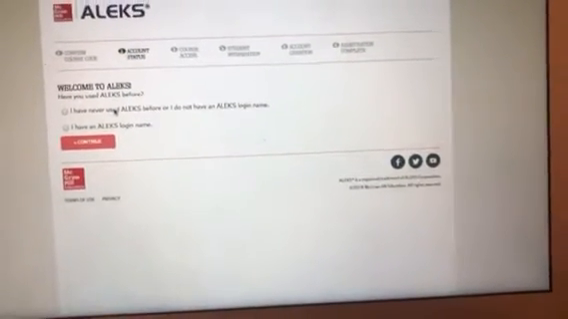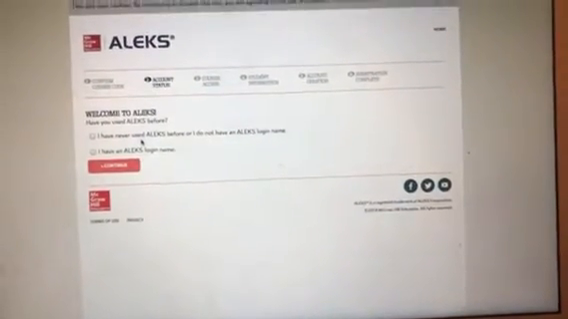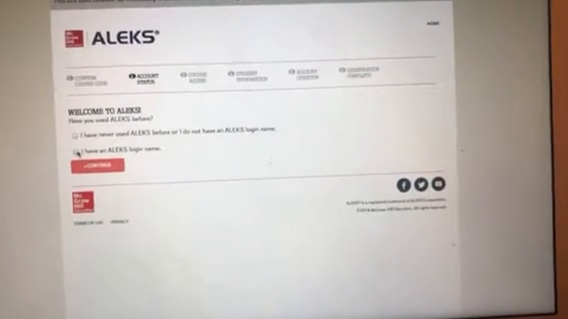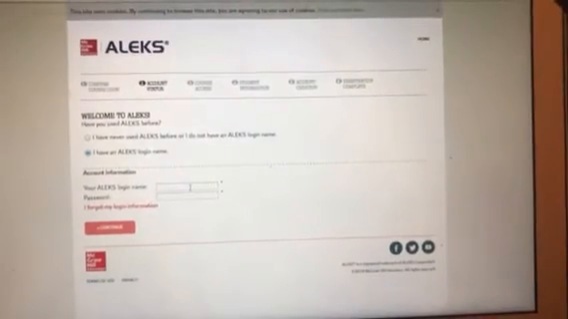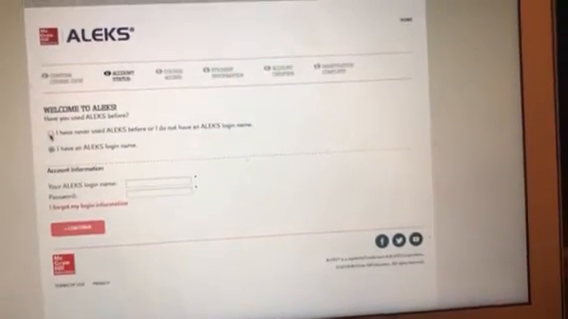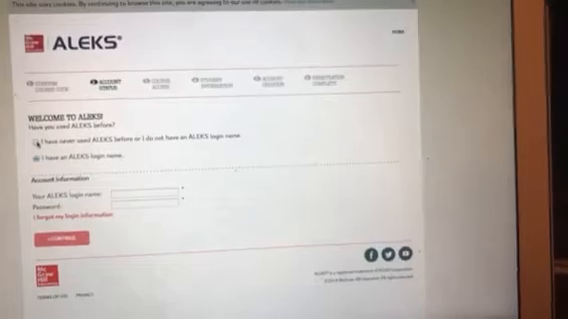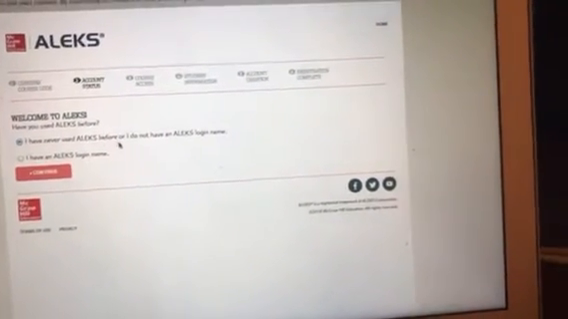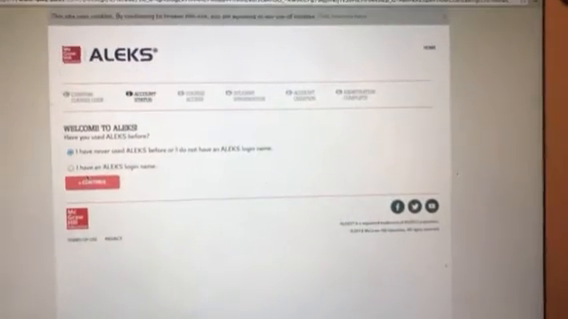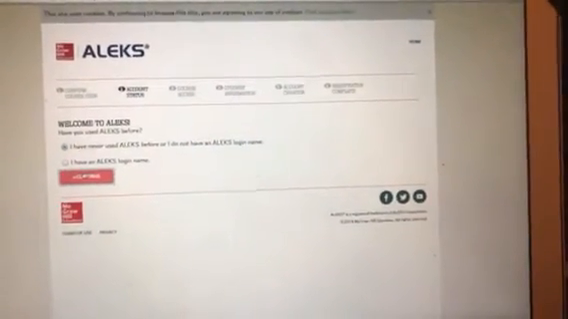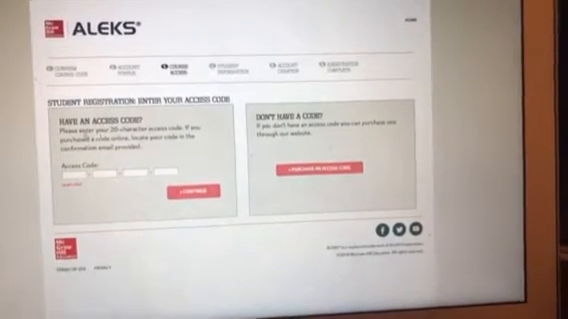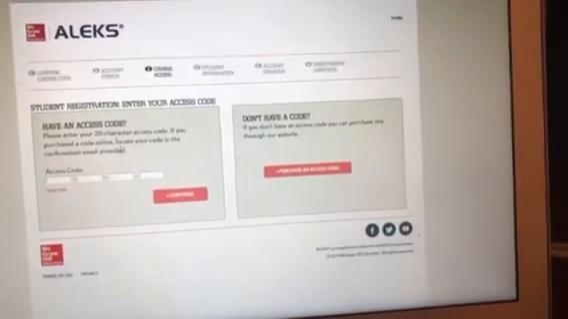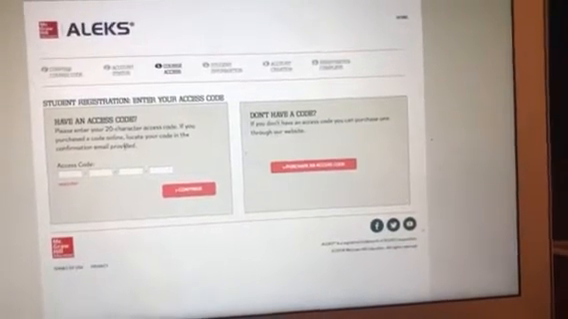Okay, so for those of you who have used ALEKS before with another class, you can say I have an ALEKS login name, and sign in here so that you don't have to create a new login name. However, I think the majority of you, this might be your first time using ALEKS. If that's the case, press I've never used ALEKS before, or I do not have an ALEKS login name. So you press Continue. And here, in the student registration, you're going to need an access code to continue on.